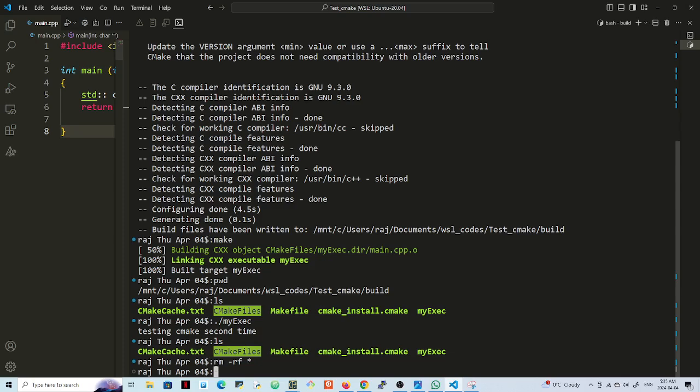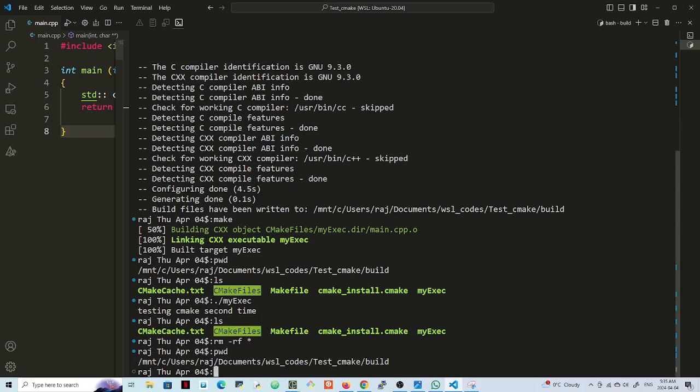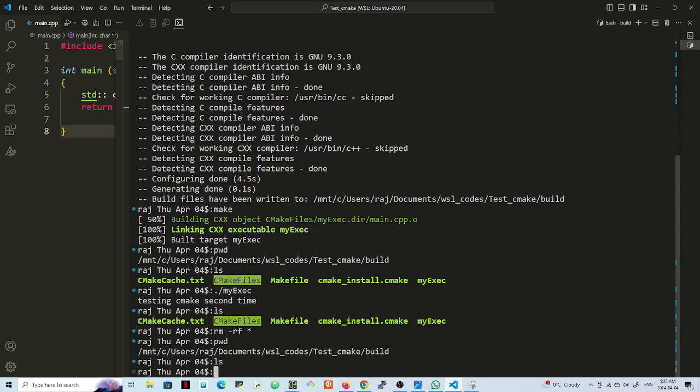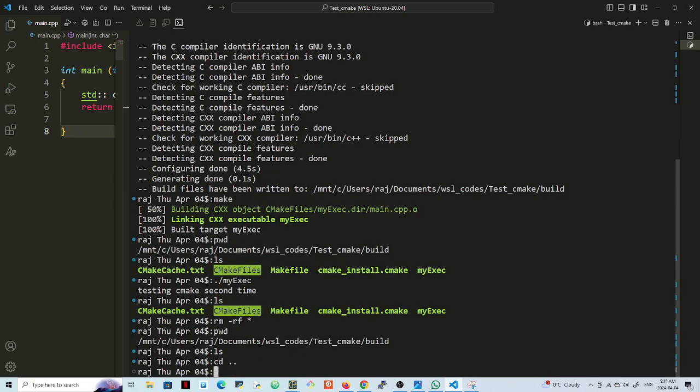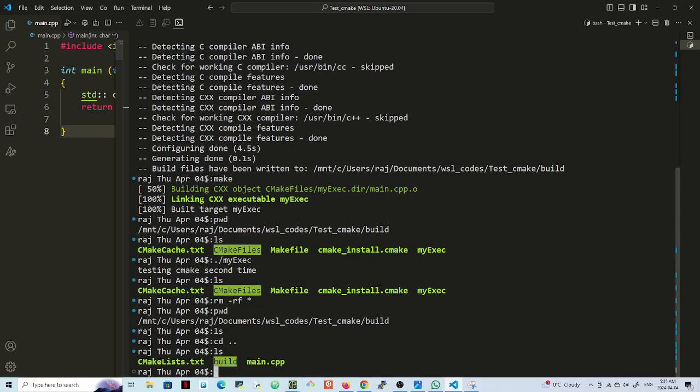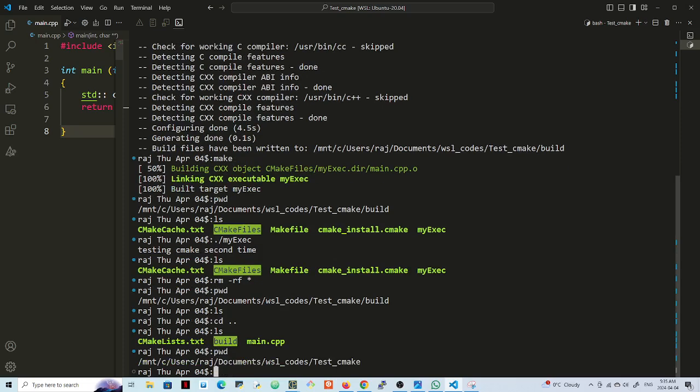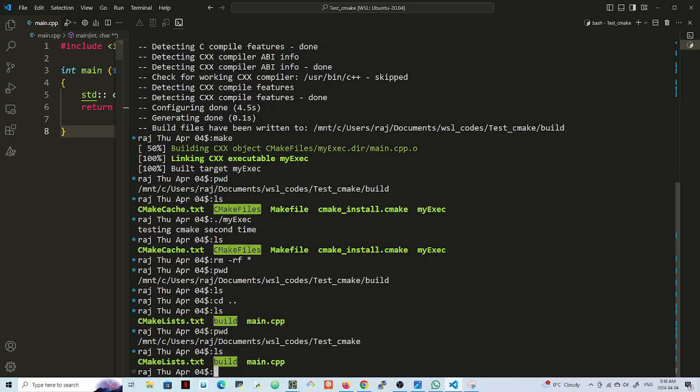So now my part is still in build, but inside build there is nothing more. So now I go one up. Now I should have said, when I go one up, my part is now in test CMake. Inside test CMake, I have CMake.txt, build, and build is empty, and main.cpp. Now let us look at my main.cpp.